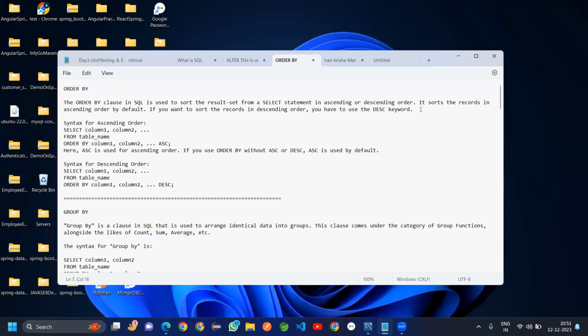Basically it sorts the records in ascending order by default. If you want to sort the records in descending order, you have to use the descending keyword. By default, SQL will automatically sort the records in ascending order. So if you want to sort the results fetched from the table in descending order, we have to mention the desc keyword manually.